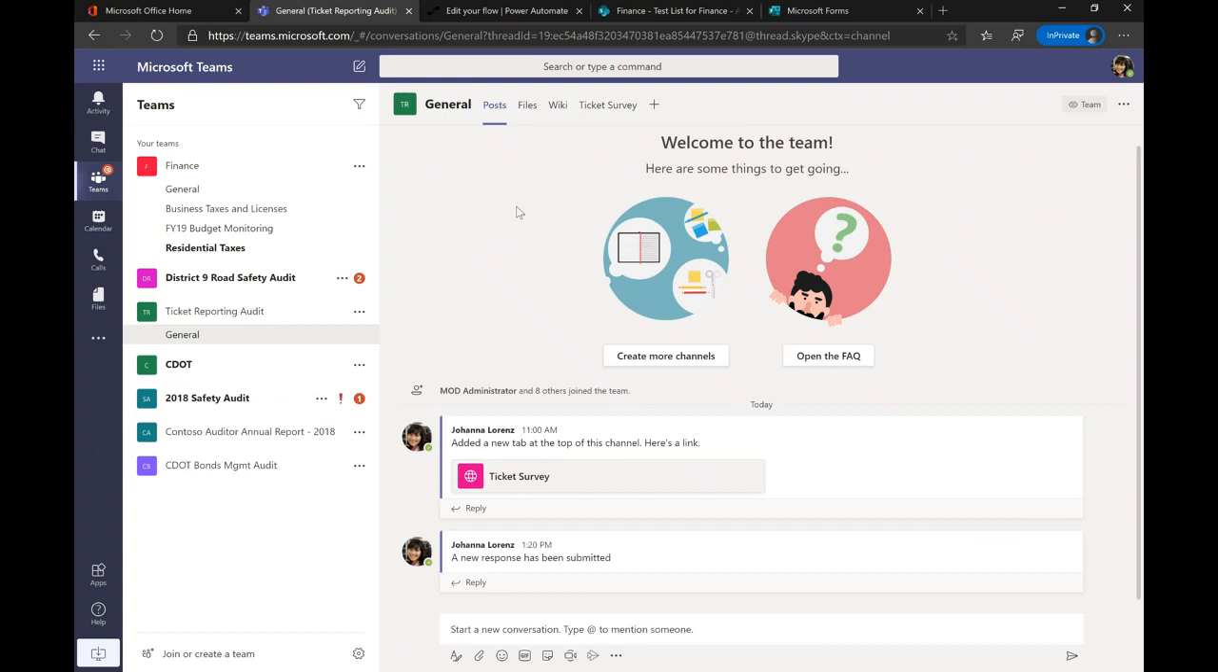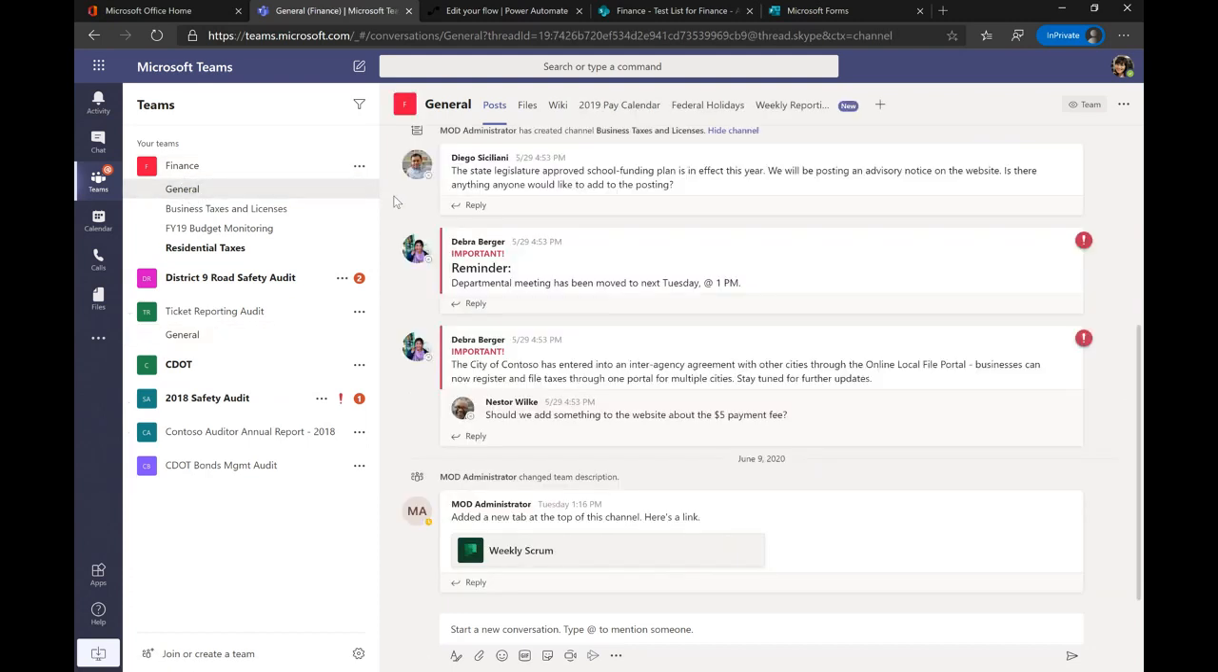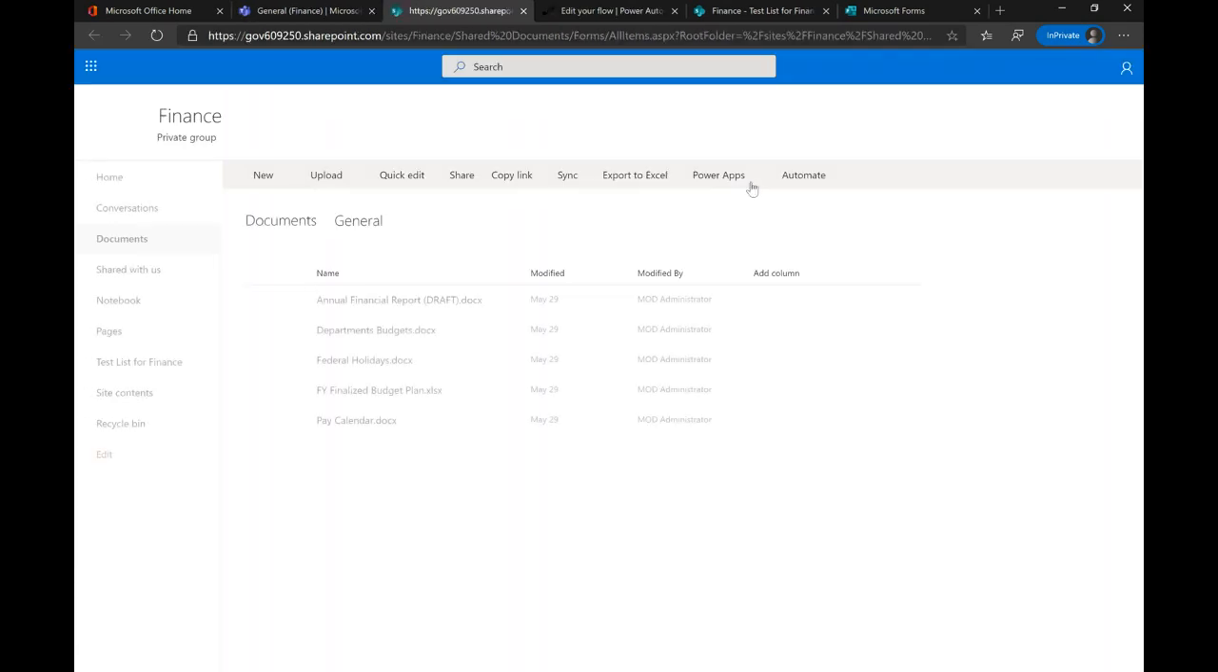Super, super simple. So now the next flow that I want to show you is updating the SharePoint list. So what I did is I built an example SharePoint list in this finance channel here. As all of you may already know, when you create a team, a SharePoint site is created on the back end. So I'm just utilizing one of those so that way I can connect this to Teams. I'm going to click into the Files tab and open in SharePoint.